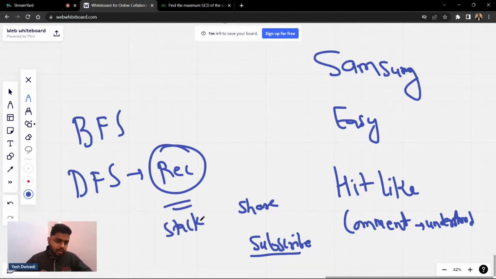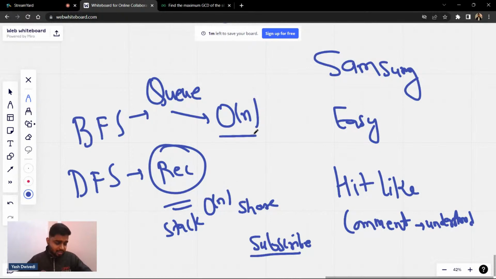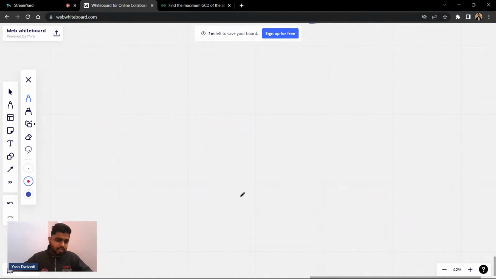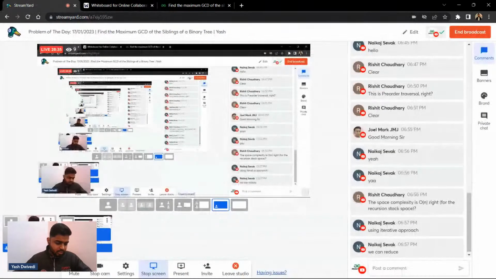Recursive stack space will be there, that is order of n. And if you do it using BFS, then you are going to use a queue according to me, and that will be order of n in the worst case as well. Is that clear to everyone? So I don't think that you can avoid space. If you don't consider the recursive stack space, then maybe it is order of one, but maybe you have to consider the recursive stack space as well. I hope that this approach and everything is clear to everyone.